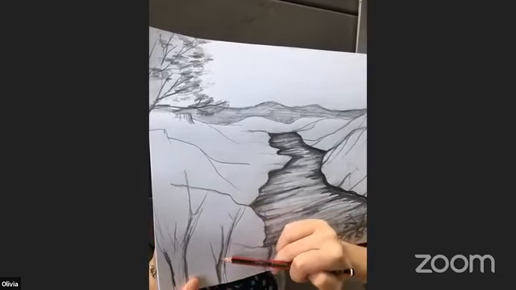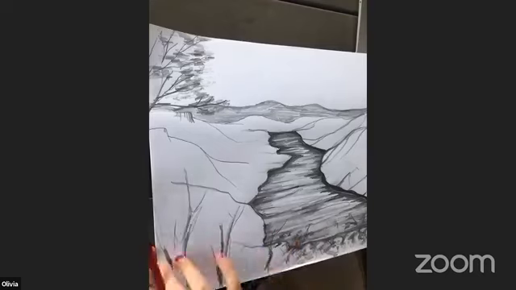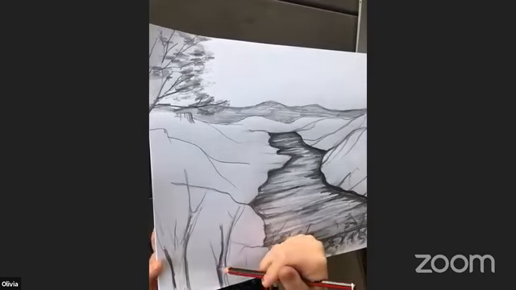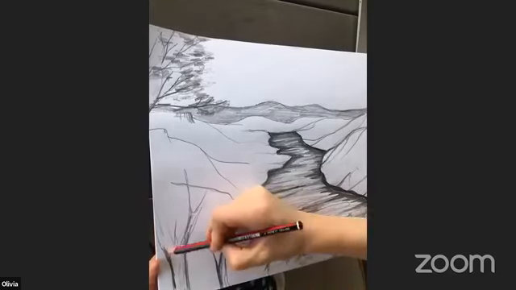I'm going to do some more detailed trees. I'm going to add the shadow on the left-hand side just because this is where our shadow might be coming from. Say our light's going to come from that side.